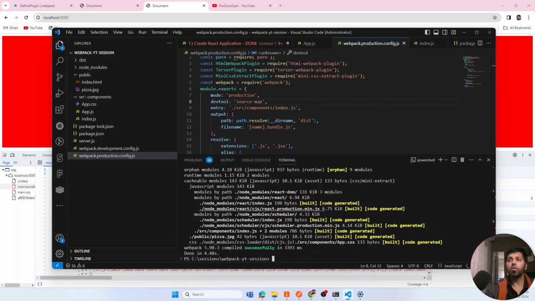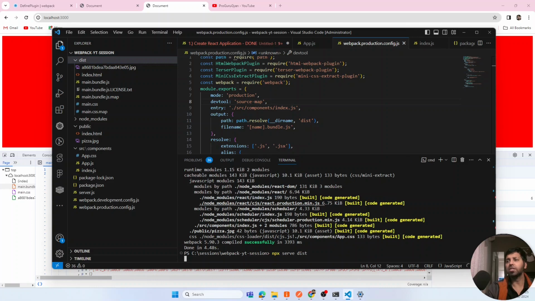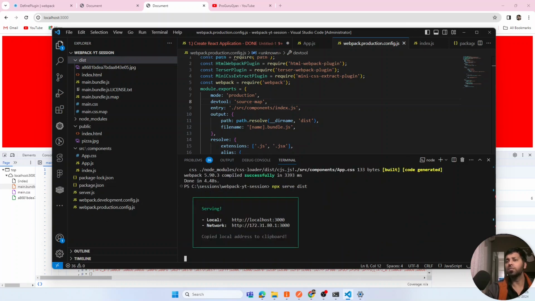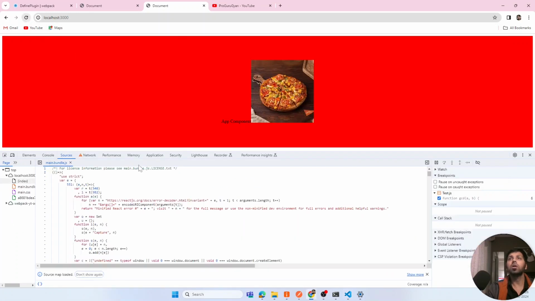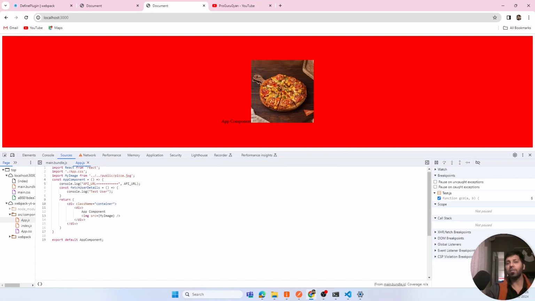Okay, so now your production build has been successfully done. If you look at the dist folder over here, you will see that an extra file has been created, main.bundle.js.map. Now I'm running npx serve dist. When you reload it in the browser and search app.js, you can see that your file is available. Now you can debug your code. So in this way, you can create the source map as well. This is very important from the debugging point of view.